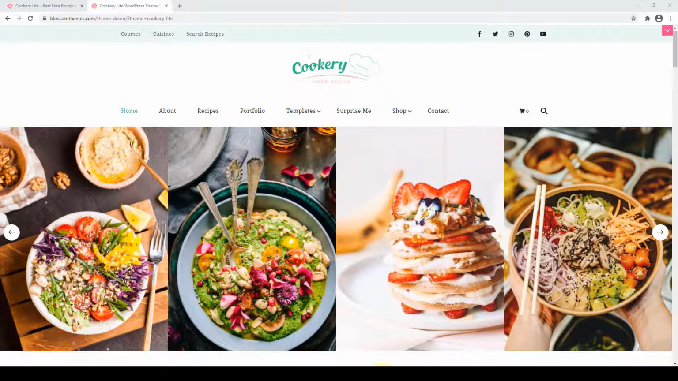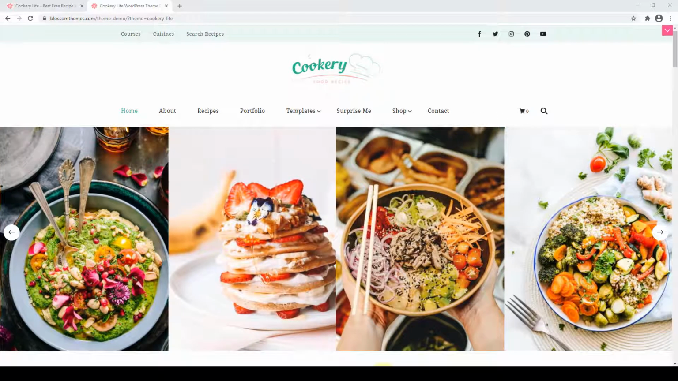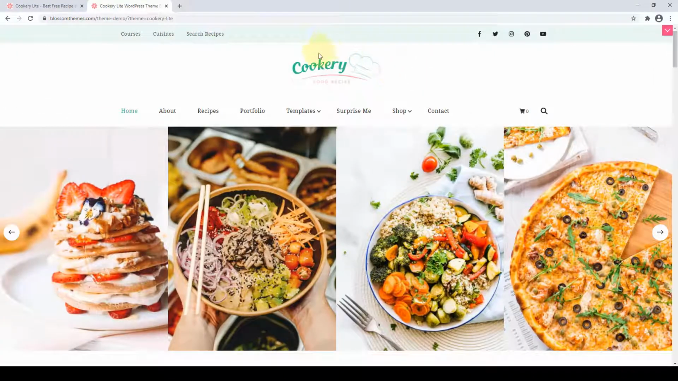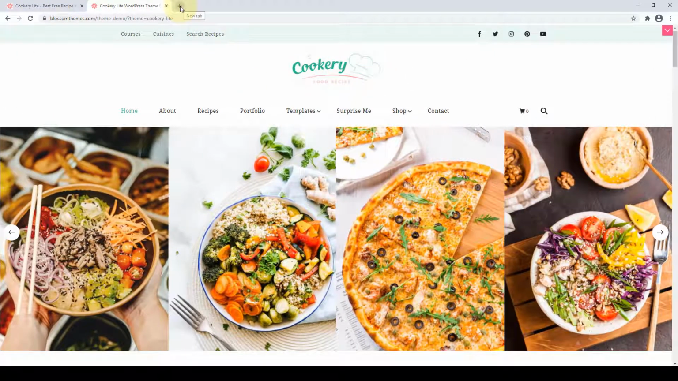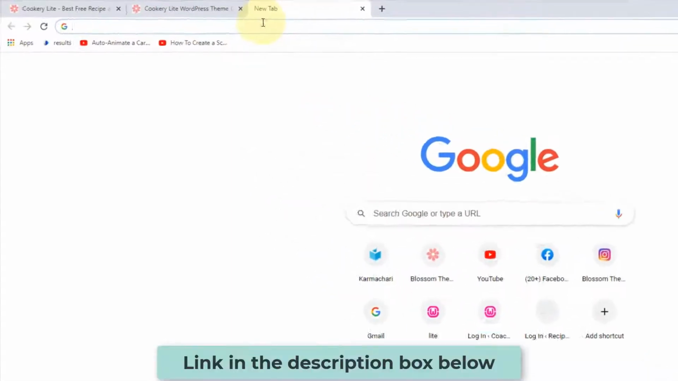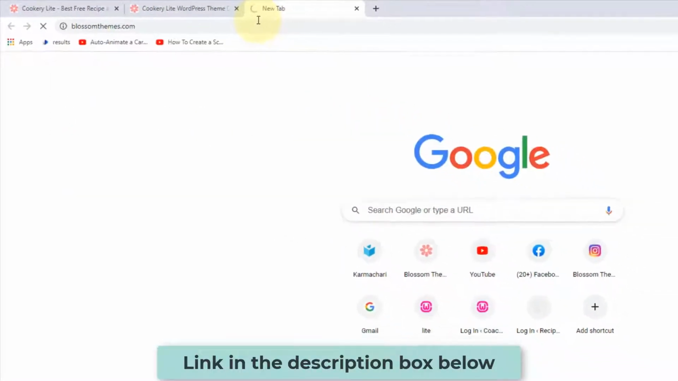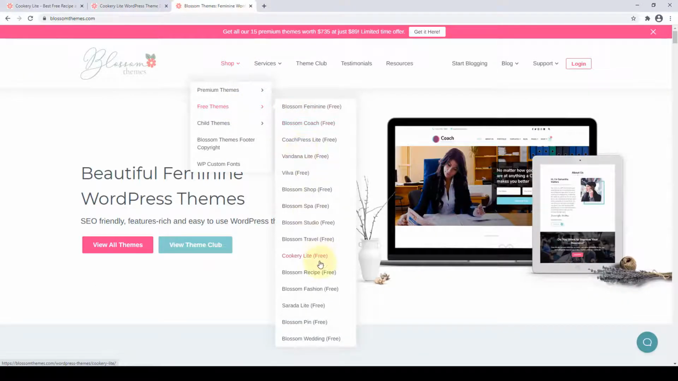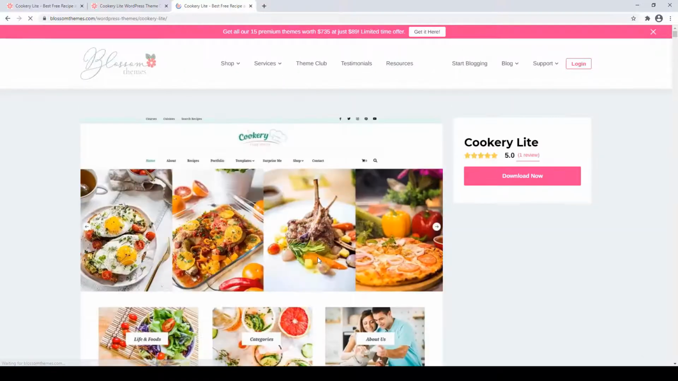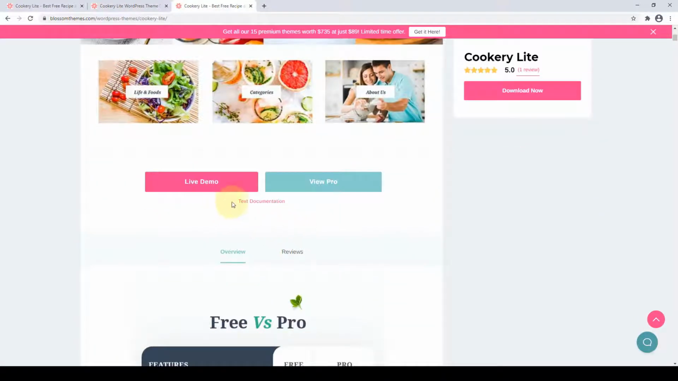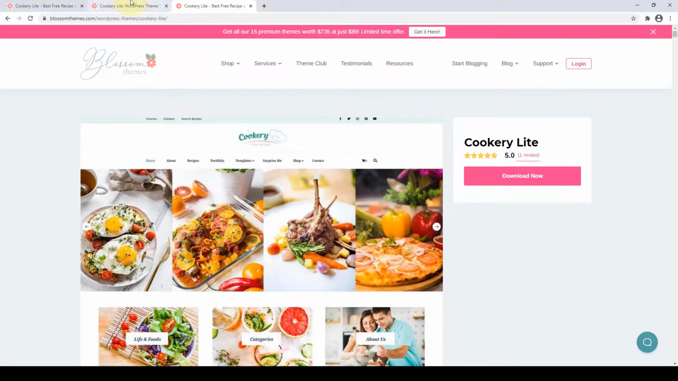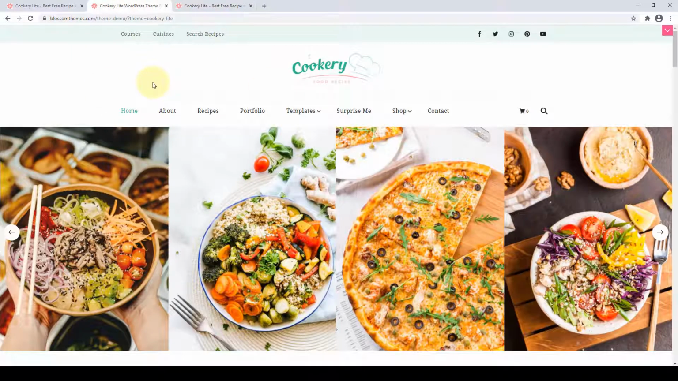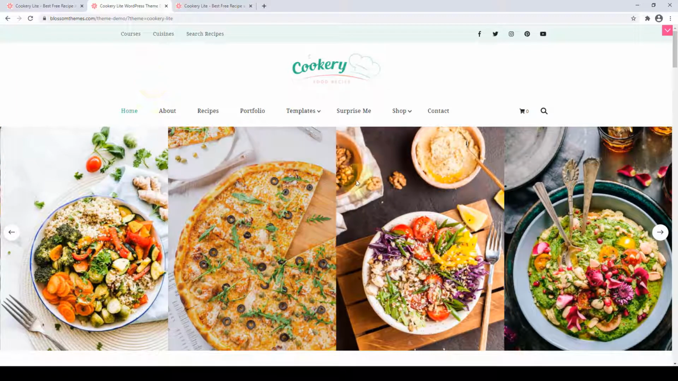Let's get started. I will start with the demo page over here so that you do have an idea of what you get with the theme. To access Cookery Lite Free theme, you'll have to go to our site blossomthemes.com. Go to Shop, go to Free Themes, click on Cookery Lite. If you scroll down, you will be able to access the live demo page of the Cookery Lite theme by clicking on the live demo button. I have already opened the live demo page in this tab, so I will be explaining and exploring the Cookery Lite theme from this tab only.